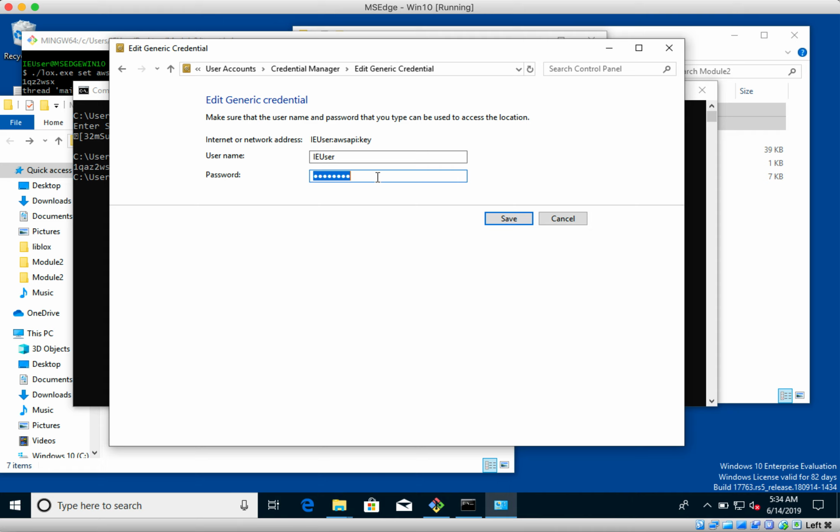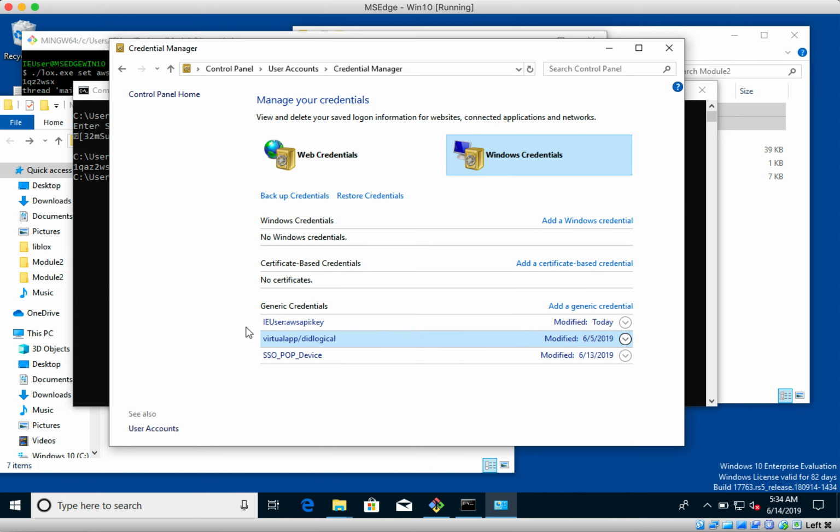Now I'm currently running a Windows 10 enterprise evaluation system, so in Windows 10 they have fixed this so that they never show you what the password is, at least here. So anyway, if I were to change this or delete it, it would show up, but either way they wouldn't be able to actually see what the value is.